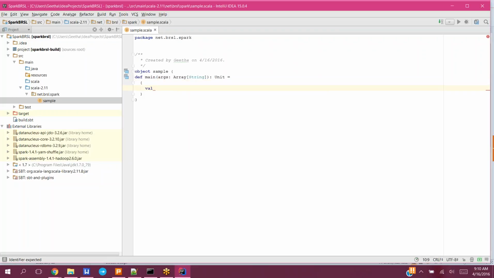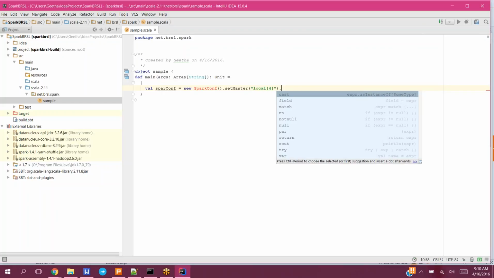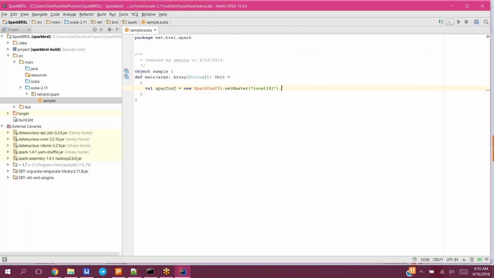First thing is I'm going to create my Spark configuration using the new keyword. I'm going to set a bunch of properties on this Spark configuration, such as running my Spark application on my local machine without using Hadoop. So I'm going to set the number of worker threads to 4 to run on my local machine. And I'm going to set a name for my application.